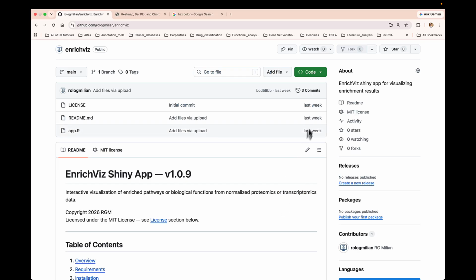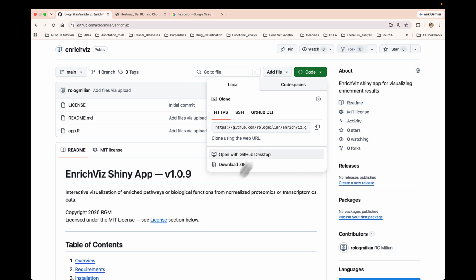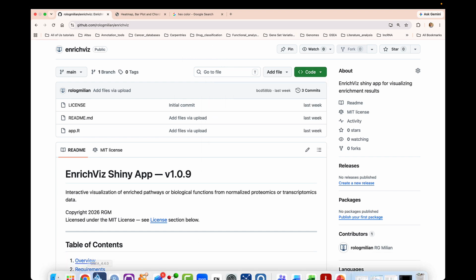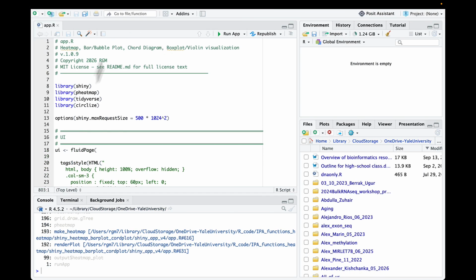As I mentioned before, you can go to the GitHub repository website with the link that I will leave in the description and download the app from code, download the zip file, and then unzip it and open it. So once you are in R, you open the application and then you can run the app from this button here, run the app.